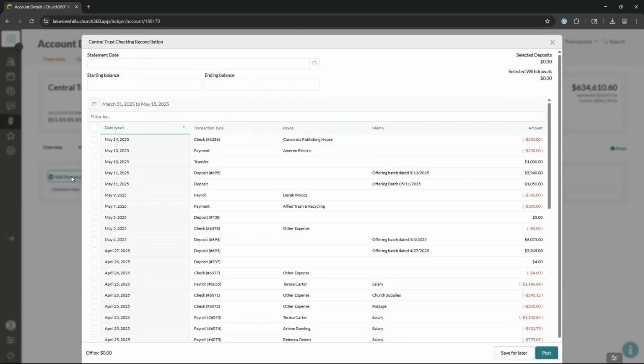Now, of course, when you're doing your bank statement reconciliation, you are going to need the bank statement for the month that you want to reconcile. If you don't have that, you're really not going to get very far. So you will need that bank statement. I also recommend having like a pencil. That's just my process, though.